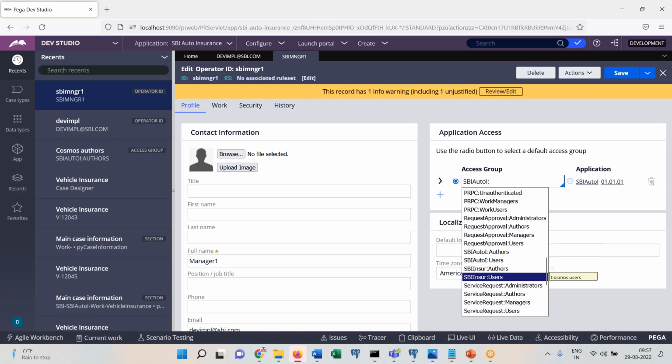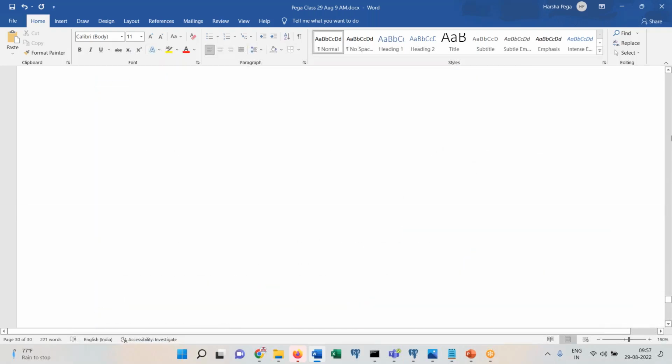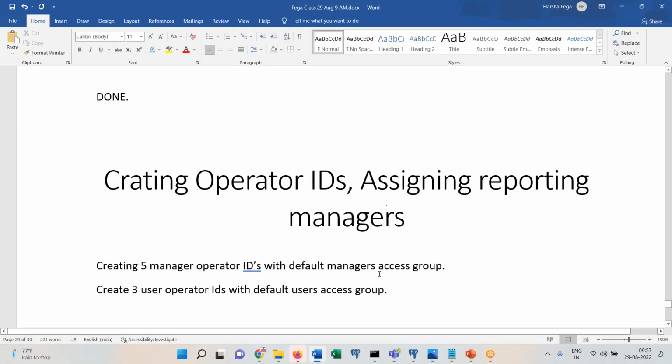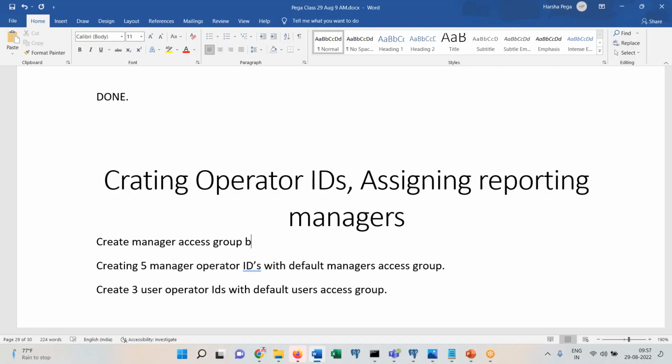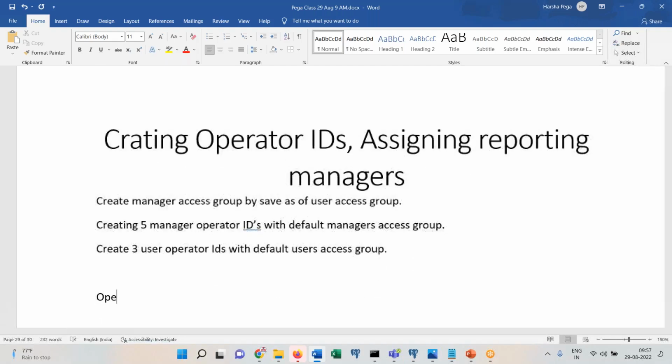And you don't have a manager access group? Harsha, the manager group is not there. I am asking about our application. We don't have a manager access group. No, we don't have. Change the requirement. Create a manager access group. Add one more point. Create the manager access group by save as of the user access group. But the access level I need to give appropriately. Okay.